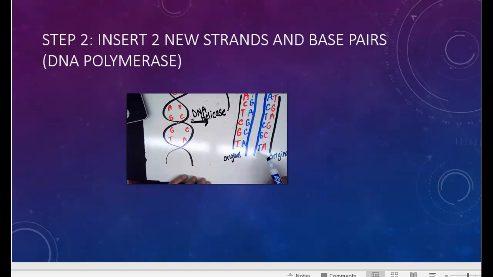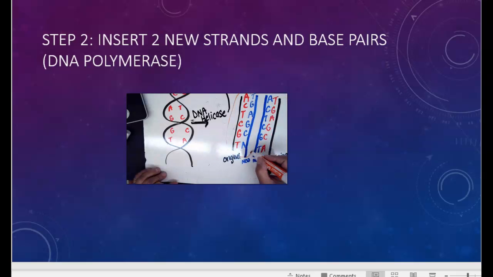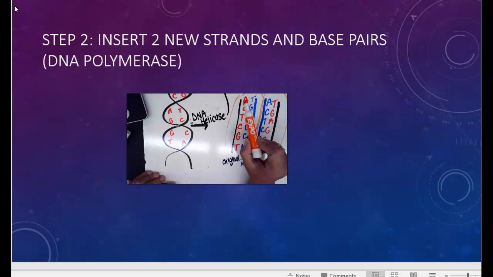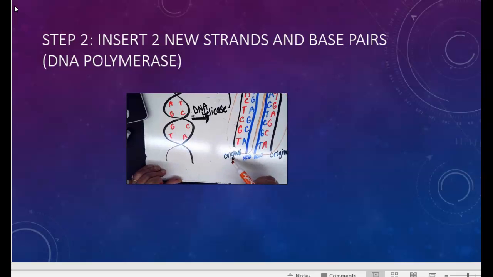And now you can see we have two molecules of DNA. Here's one molecule of DNA. Here's the other molecule of DNA. And if you look, they are identical. Adenine, thymine, adenine, thymine, cytosine, guanine, cytosine, guanine. T-A, T-A. Each of the new molecules has one of the original strands from what we started with, and it has one new strand.